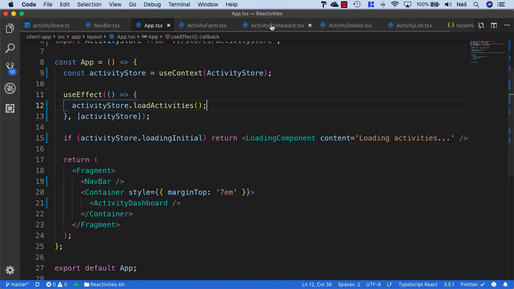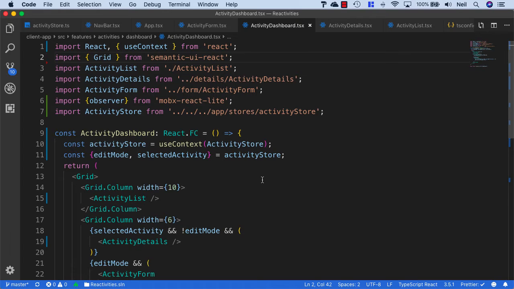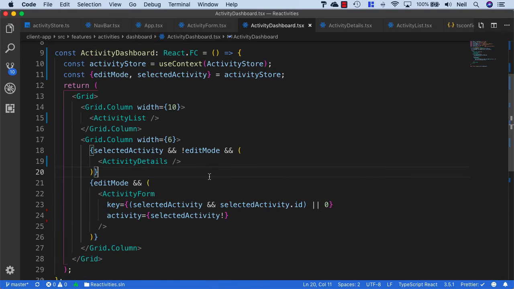And let's go down to our activity dashboard and see if we've got anything we can remove inside here. And our synthetic event can go, as well as the IActivity import. Now, we're still passing down our selected activity to our activity form from our activity dashboard. And I'm going to leave this as it is for now, because this is still coming from our store.